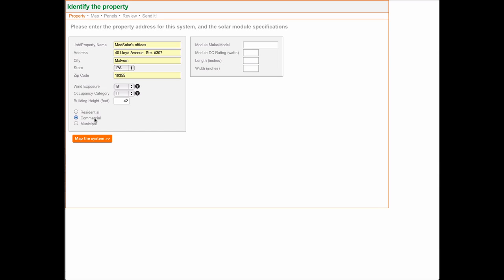Now, normally in the ModSolar platform, you can choose from a variety of modules, but here we're asking you to put your module in. And what's important here is not just the DC rating, but also the length and the width, because that factors into the calculations and the math that's done to figure out exactly how many panels can fit in a particular location. In this case, we're going to use some pretty vanilla measurements, but please be more exact when you're entering this. So once we're done here, now we go ahead and map the system.